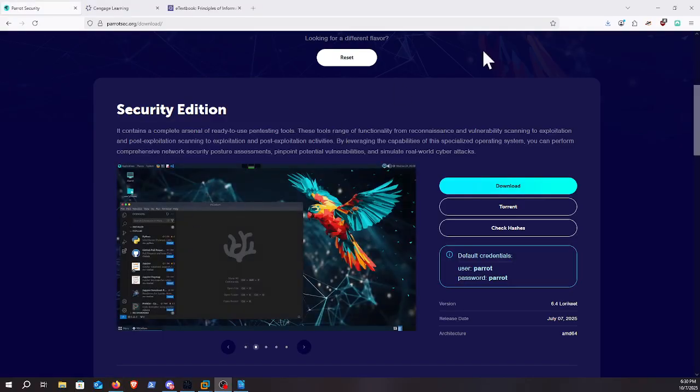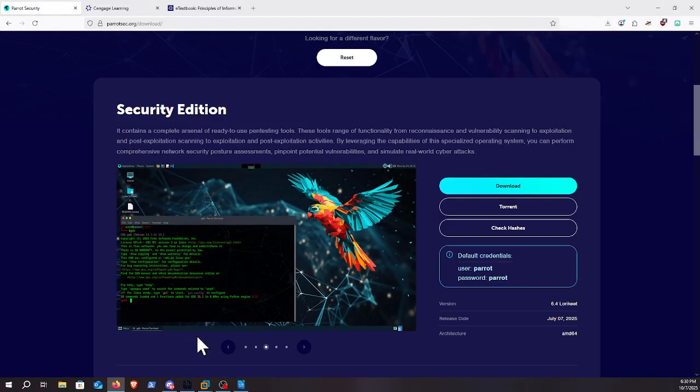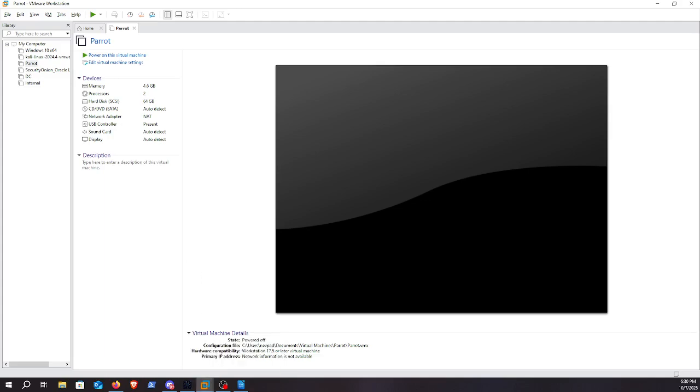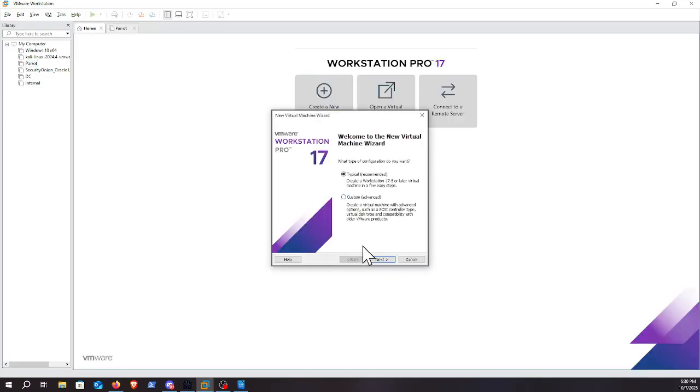All right, so the file finished downloading. As you can see, Parrot OS 6.4. All right, so now let's actually. As you can see, I already have the operating system installed here. But why not create a new one? And let's go through the whole process.